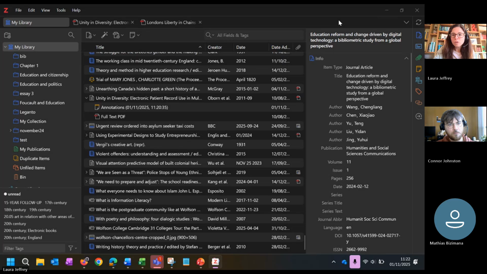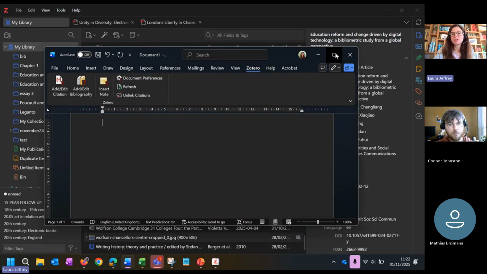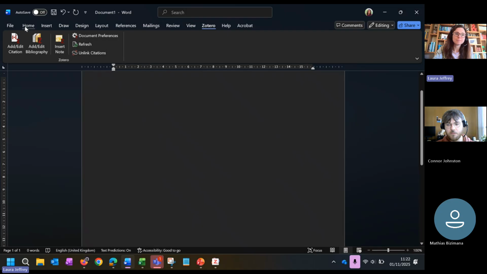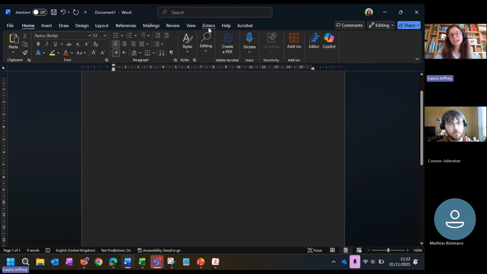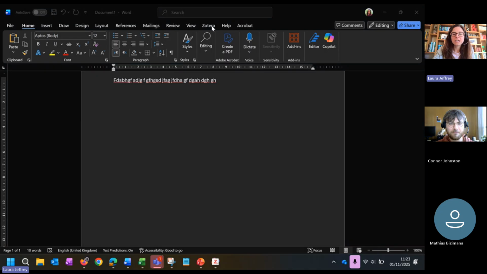Right, okay, we will now open up Word and look at how this whole thing integrates with the actual writing process. So when you download Zotero for desktop, you will get this little extra bit in your menu ribbon at the top here. So we can start writing away, and I'm afraid I'm not a good enough touch typer to write anything meaningful at this stage. But when I'm ready to cite somebody, I can click on Zotero on the menu tab.